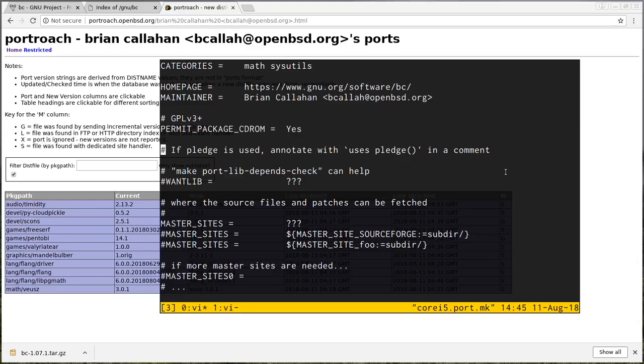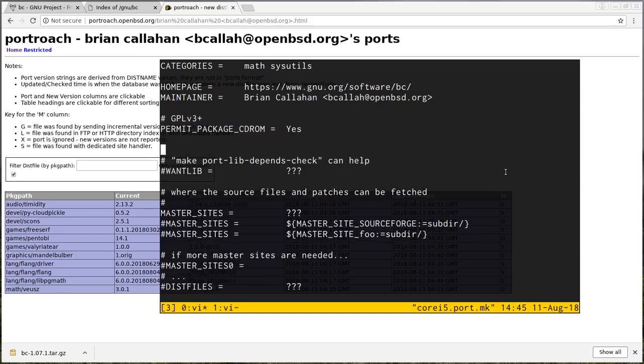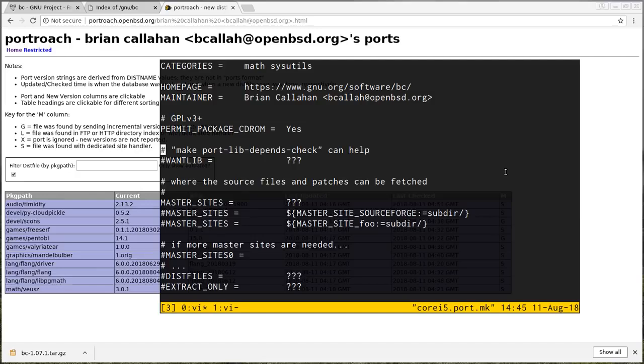But for now, we're going to ignore the pledge stuff because I know that this one almost certainly doesn't use pledge, and we're just going to leave these two lines. Because like I said, we're not going to touch the wantlib until we're done actually building the software, and then we're going to let the ports tree do this part for us, which is very nice.